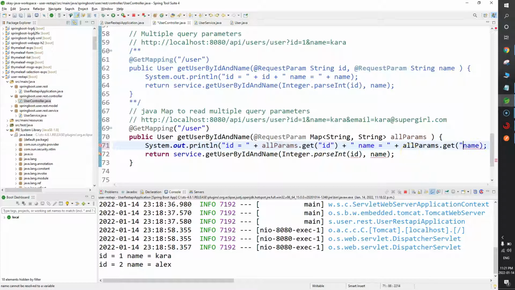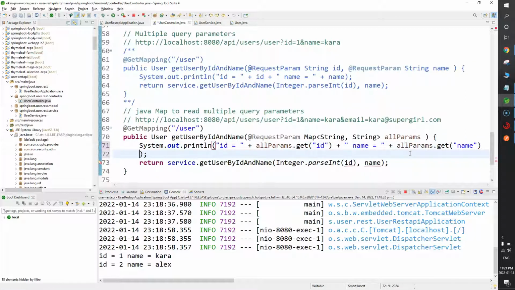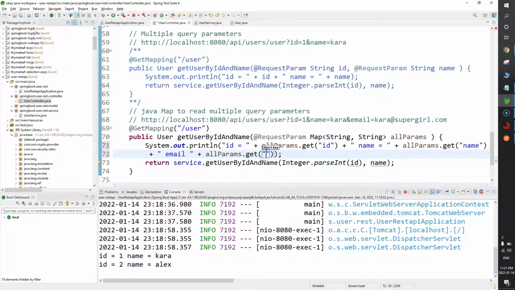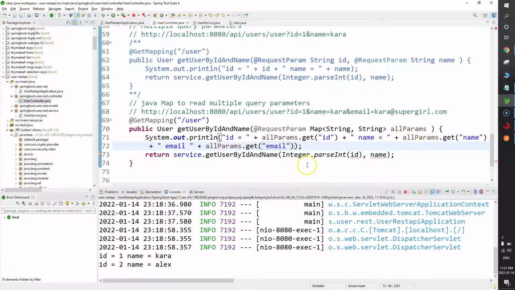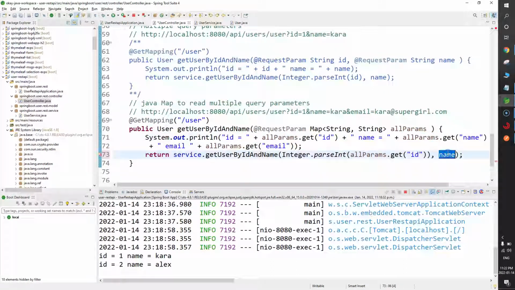So here the key is name. And for email id, I will use all params dot get. Here the key is email. All right guys, now here what I will do, I'll simply pass id, and for name I will simply pass the entire thing as it is.